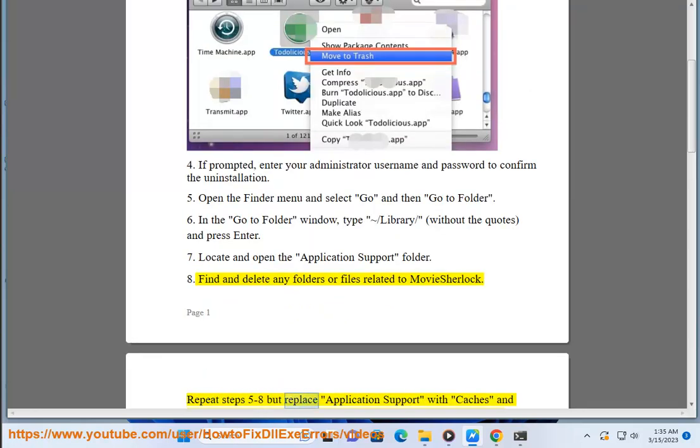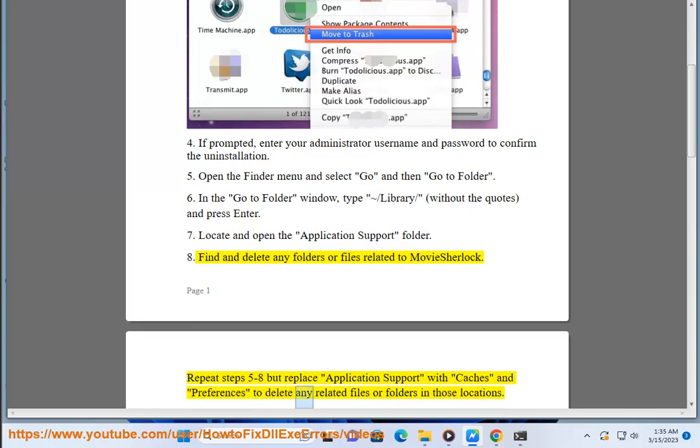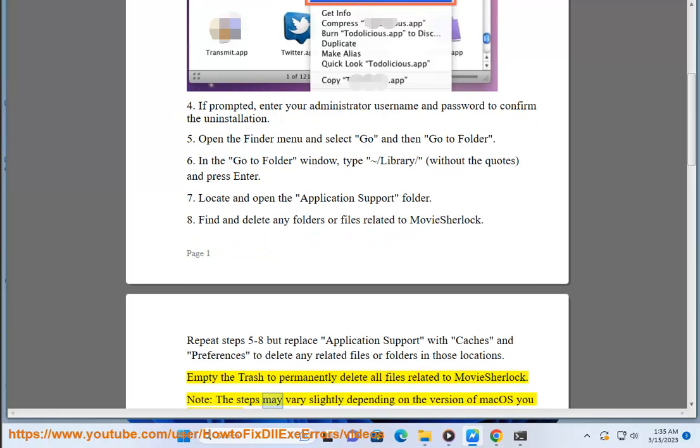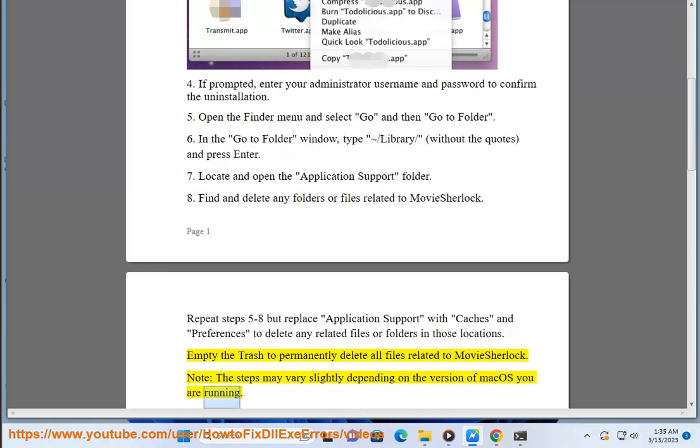Repeat steps 5 to 8 but replace Application Support with Caches and Preferences to delete any related files or folders in those locations. Empty the trash to permanently delete all files related to MovieSherlock. Note, the steps may vary slightly depending on the version of macOS you are running.